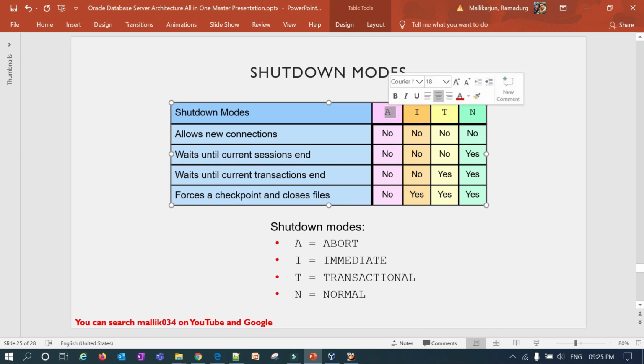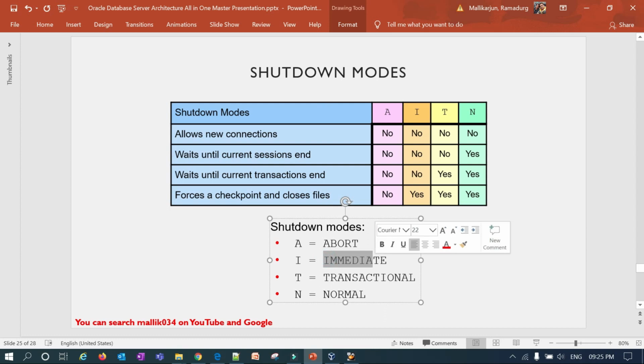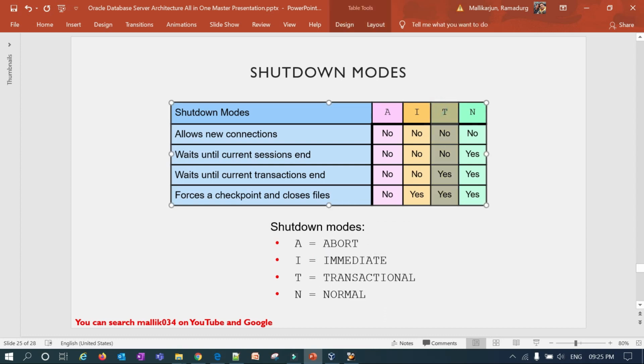In any circumstances, you never use shutdown abort, because that leads to data loss or data corruption. So you never use shutdown abort. That is one of the recommendations. And it is recommended to always go with shutdown immediate. Don't go for shutdown transactional or shutdown normal.